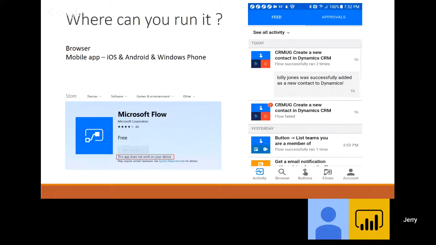Once you decide that you want to start fiddling around with Flow, where do you run it? Well, typically you run it in the browser. That's where I run it most of the time. There's also a mobile app, and you're going to see the Android version because I'm going to show you how a button works. There's an iOS version, and an Android version, and of course Windows Phone. So we've got the 3 different platforms.